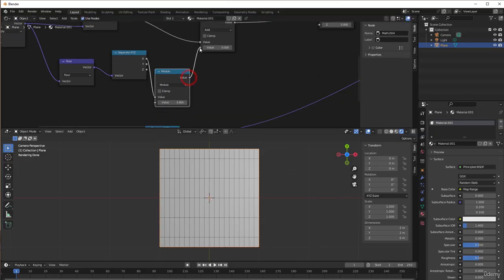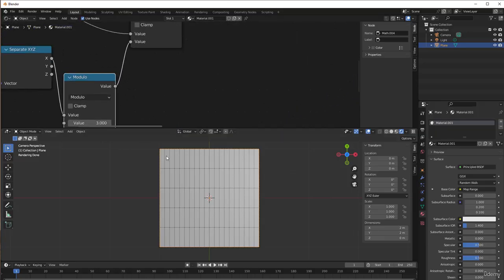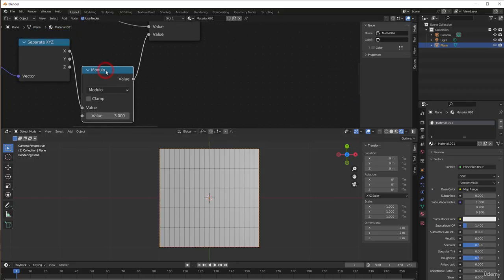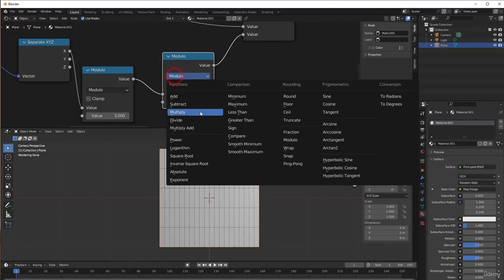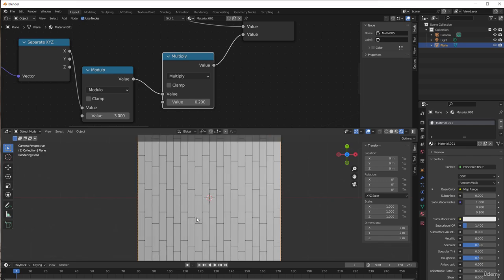But if I just took that in here, you will see no difference at all. You need a small value here, because we can't move it just one big step at a time. It should be with small decimals. So we add a multiply between here. So Shift D and multiply and put in like 0.2 or something like that. And now it really looks good directly, because now we have an offset, and the tiling is now more natural when you're building this wooden floor.